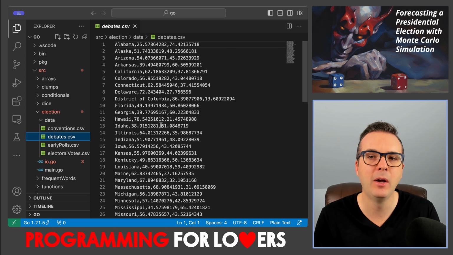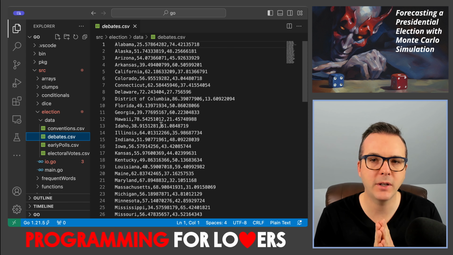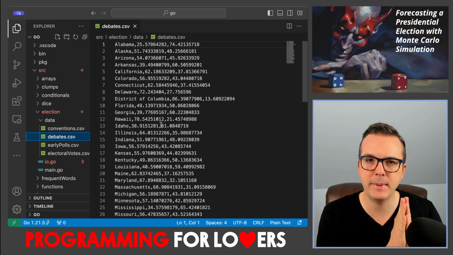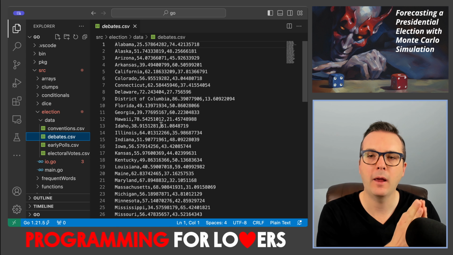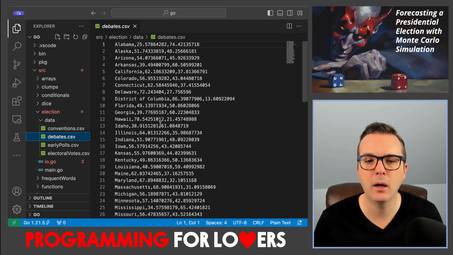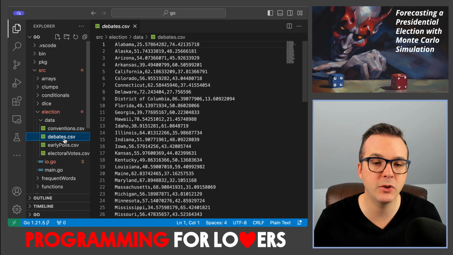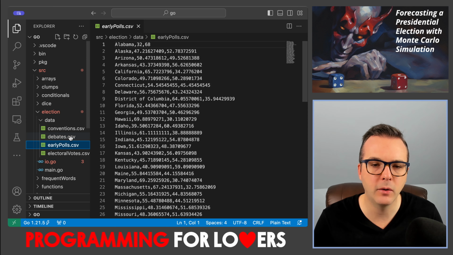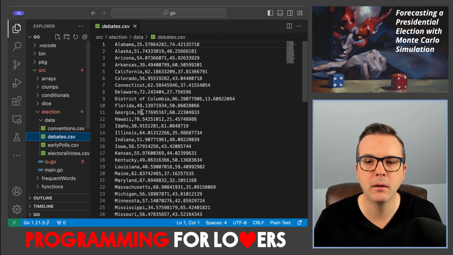You have a state name followed by the polling percentage for candidate one, who happens to be Hillary Clinton here, and then the polling percentage for candidate two, who happens to be Donald Trump here. And you can see that these polling percentages, as you take a look at the files, change a little bit over time, and that's what we're going to work with.